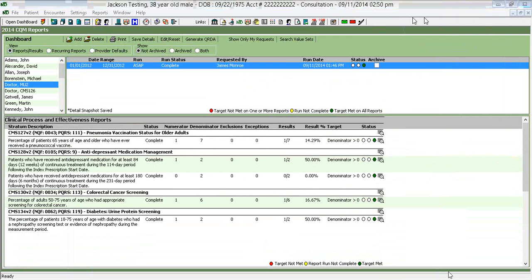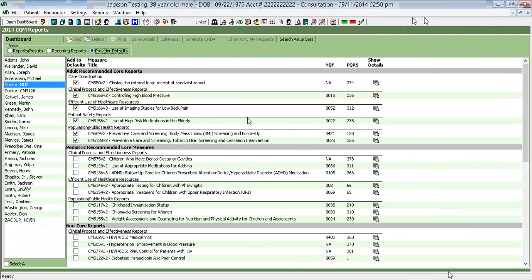Okay, looks like we've got a bunch of questions that have come in that we'll start answering. First question is, which domain did I say these CQMs are related to? At the top of your reports and below you will find them is the domain name. In this case, these all fall under the clinical process and effectiveness reports. This information is also available if you look at the provider default screen.